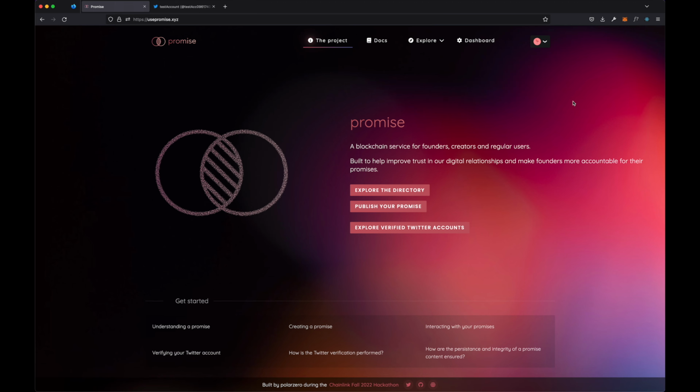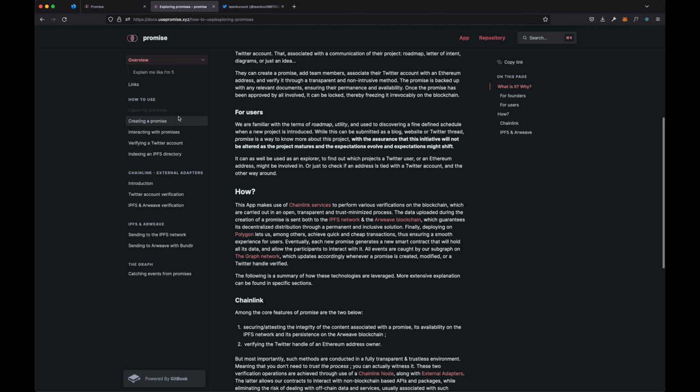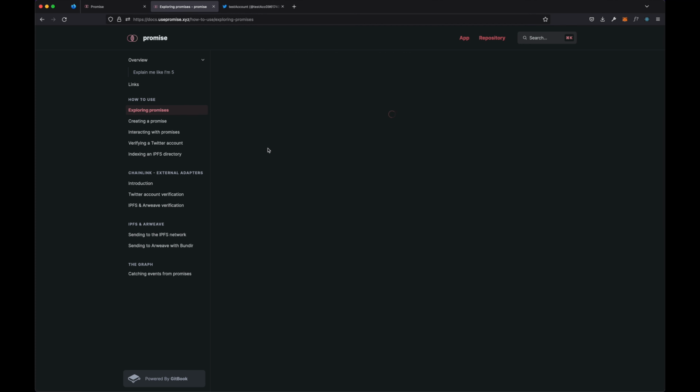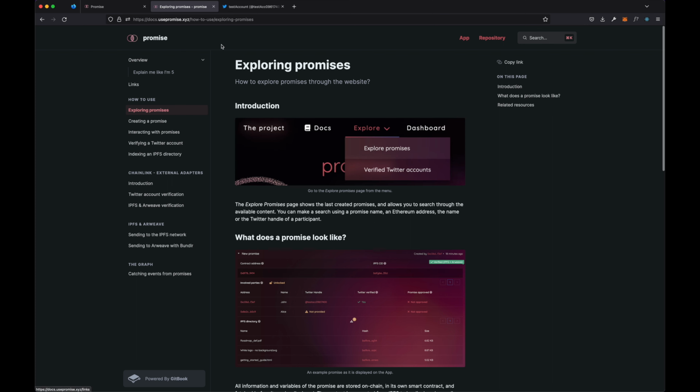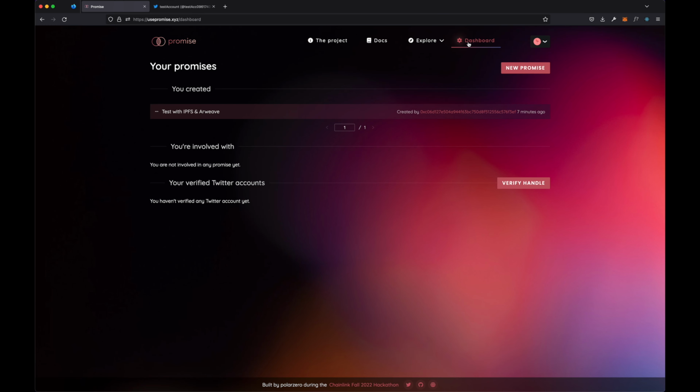So this is what I've built for the Chainlink Fall 2022 Hackathon. Everything I'll show you is available on the demo at usepromise.xyz, and you can find some more detailed explanation in the documentation, as well as some guides to use the app at docs.usepromise.xyz. So I leave the what is Promise and why to the documentation. What I want to show you here is how you can use the app.